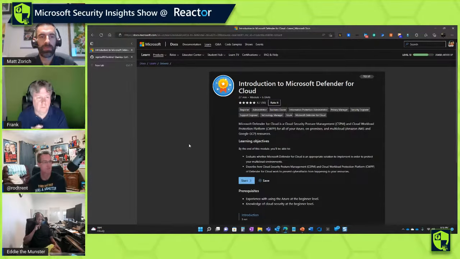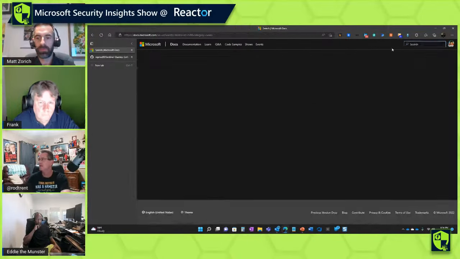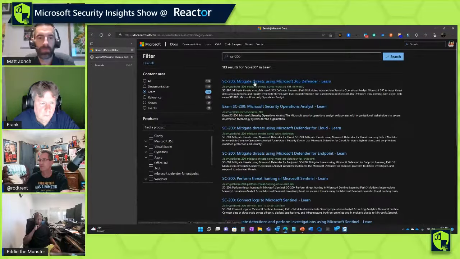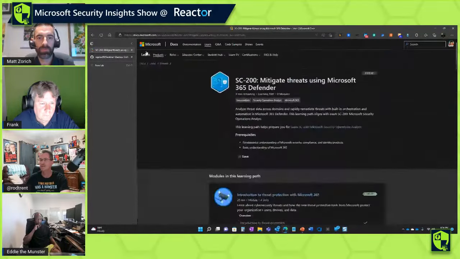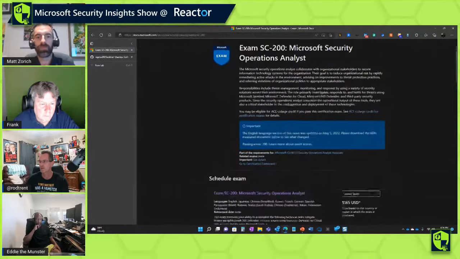Could I also point out that the SC200 Microsoft Defender for Cloud learning path has been updated. One module's out of order, but if you jump over there, Rod, just go to Google, SC200 exam. I don't have to jump to Google to do that, do I? Oh, I should have. Well, I was there. There you go. All right, so scroll down.